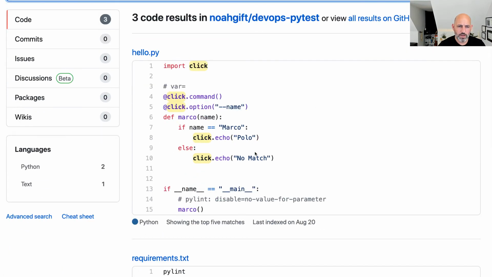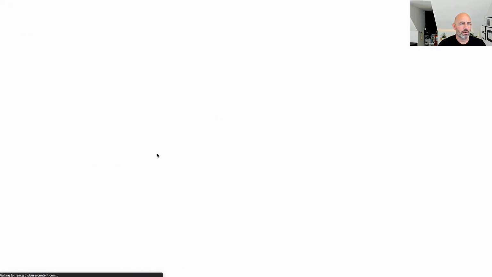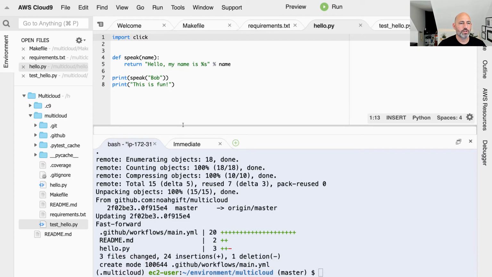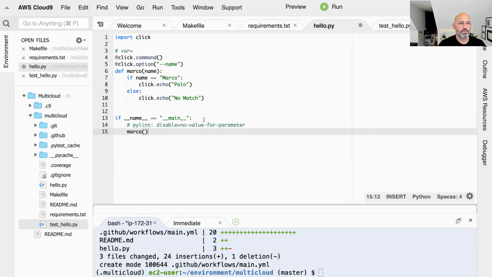Click. Yeah, this looks good. Let's just use this as a scaffolding here, and I'll just tweak this a little bit. So I'm gonna do this. So I'm gonna paste in this code here, which will be a good template.